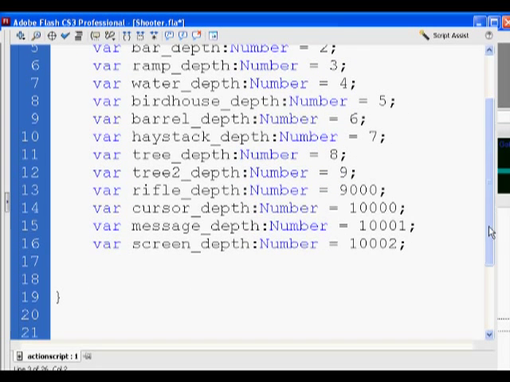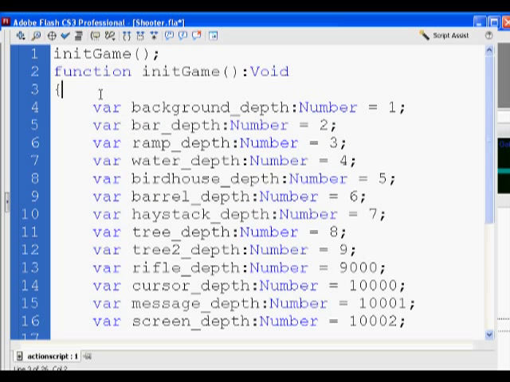And then inside I declare a variable, var, my variable name right here, backgroundDepth, colon, and this is part of the strict data typing. I give it the word Number, so I declare that this variable is going to be a number, not a string or a boolean, and I'm setting it equal to 1 here to start with. Okay, and actually that's probably going to be the same throughout the movie.